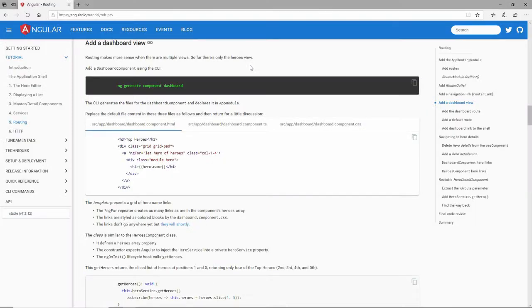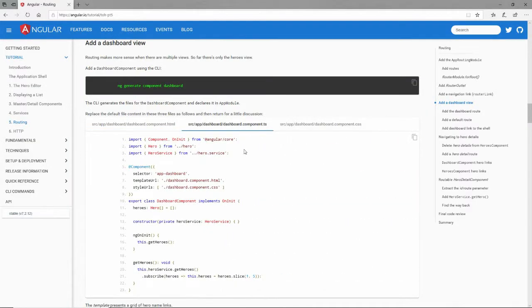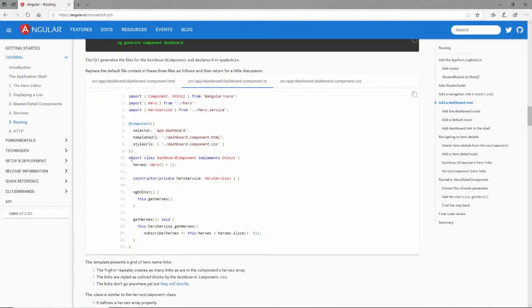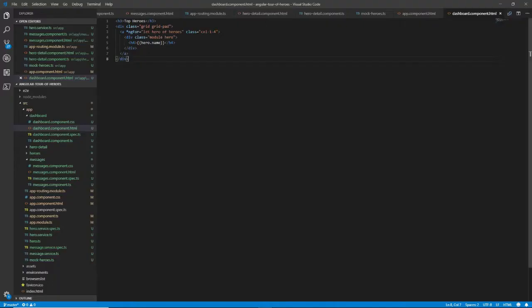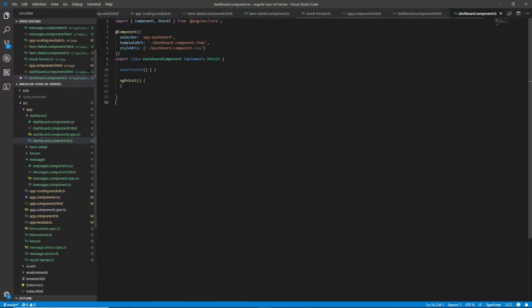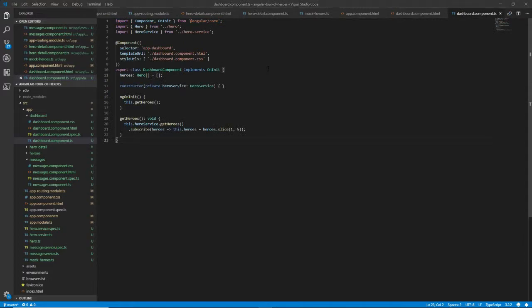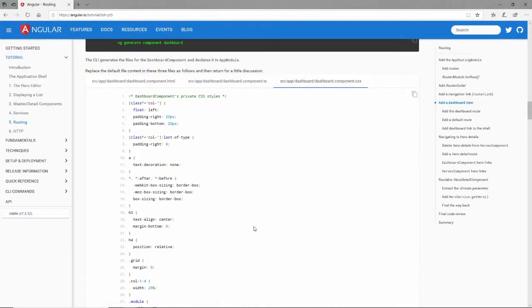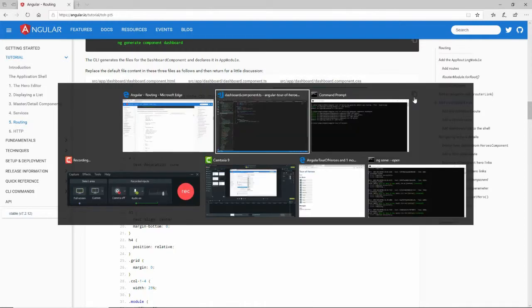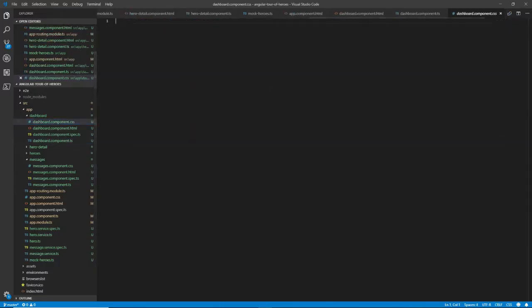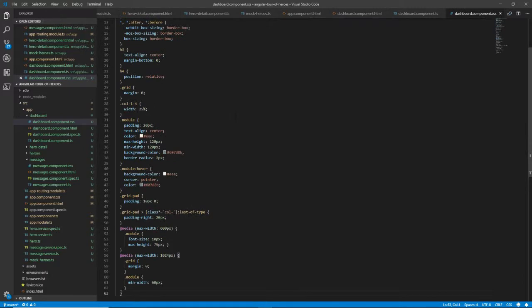Here is the component TS. Let's grab this right here, and you can see that it's grabbing the hero service, and from that it's going to populate this heroes property with an array of heroes using getHeroes, something we did earlier in an earlier video. So here's our TS. And then finally, our style sheet is right here. And that's created, but it's empty, so we'll save that.